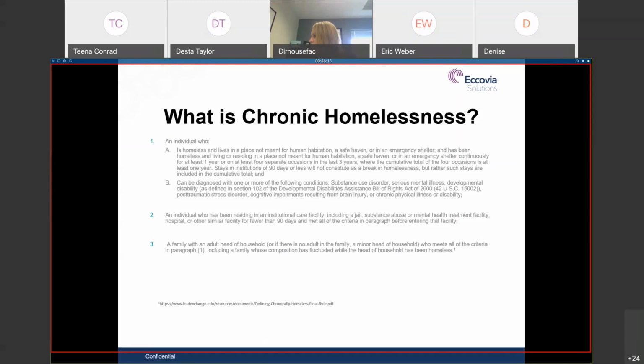That's it, like yes to disabling condition, and you have either stayed in an emergency shelter or in a place not meant for habitation, or both. So like you live 6 months in an emergency shelter and 6 months in a place not meant for habitation. That enough together is enough to merit chronic homelessness.